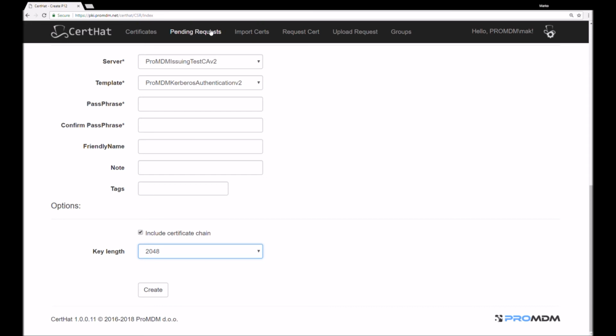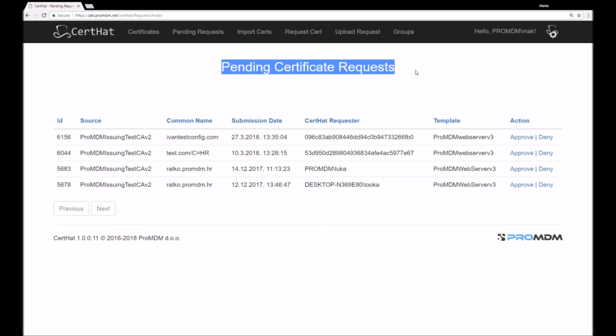CertHat also allows you to manage pending digital certificate requests. This function is primarily used by PKI managers. All active requests that have been submitted to Microsoft PKI are shown in the list and can be approved or denied by PKI Manager.